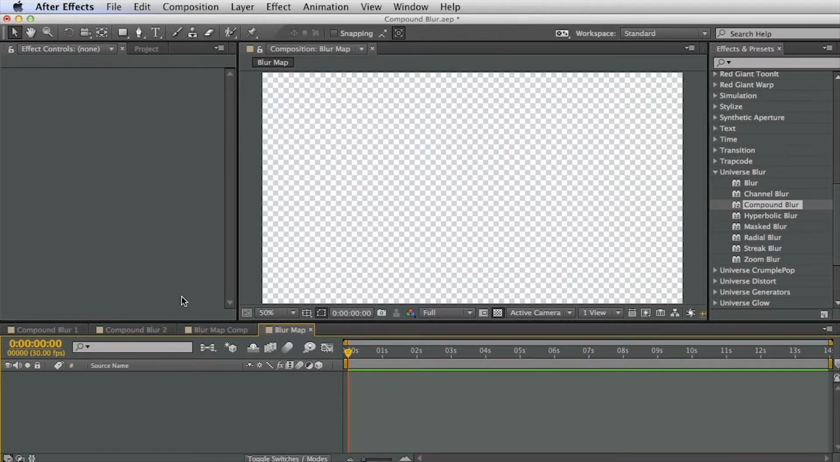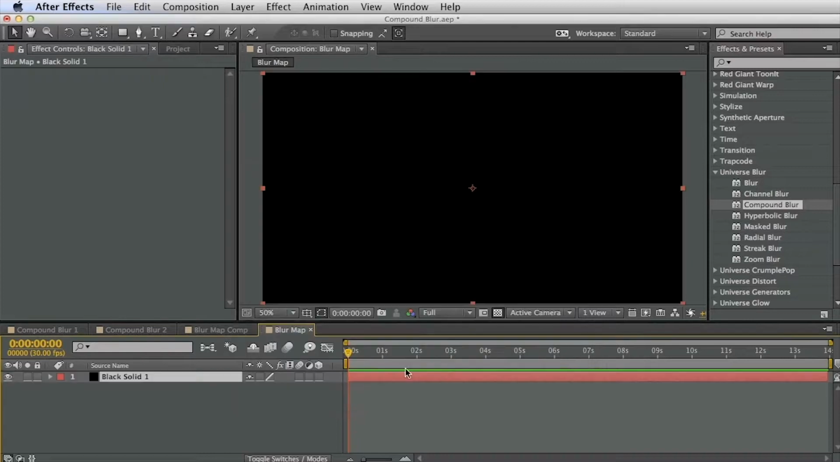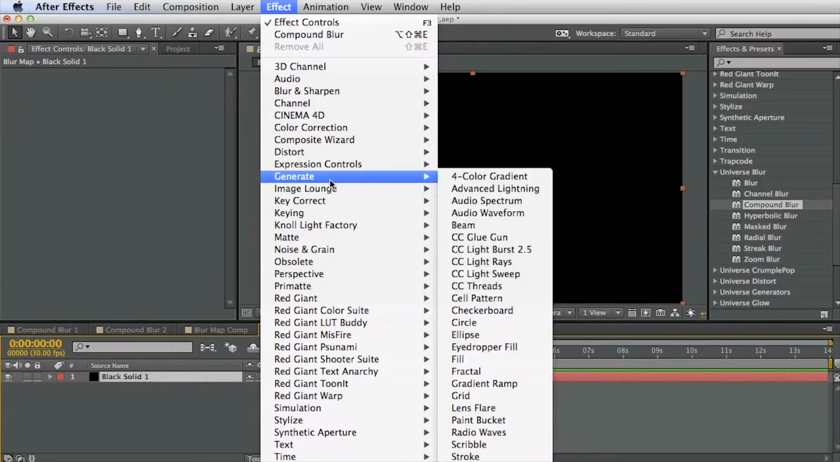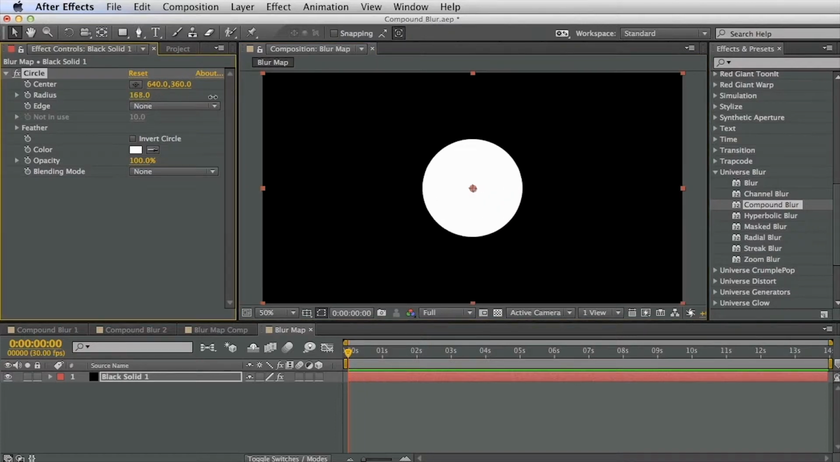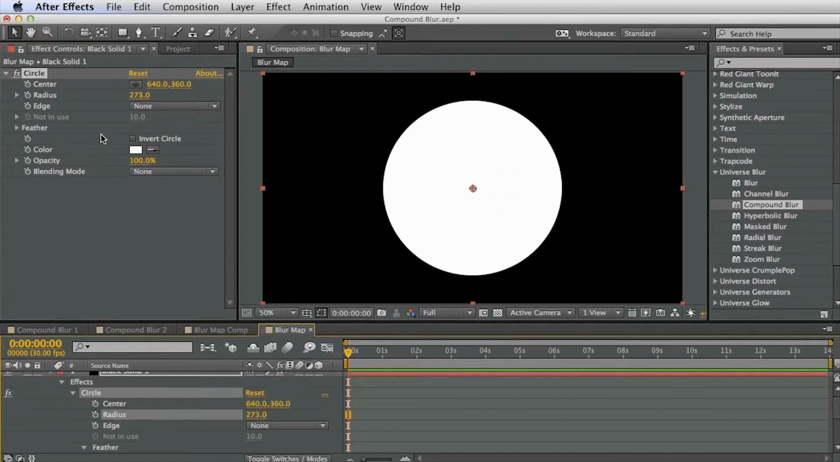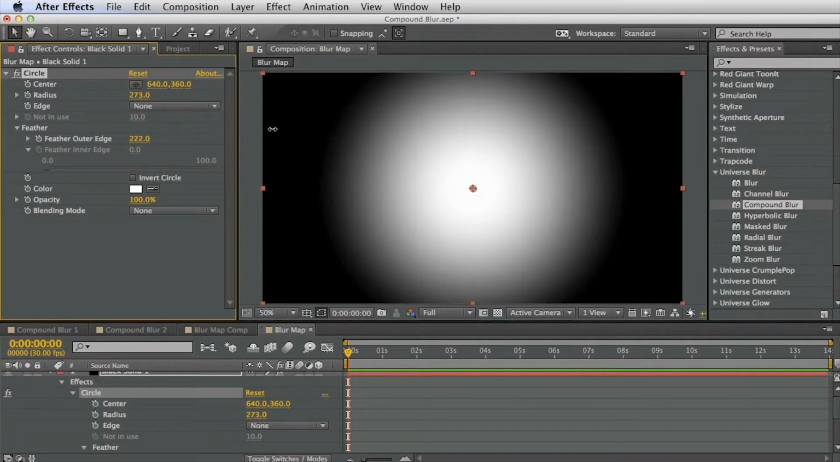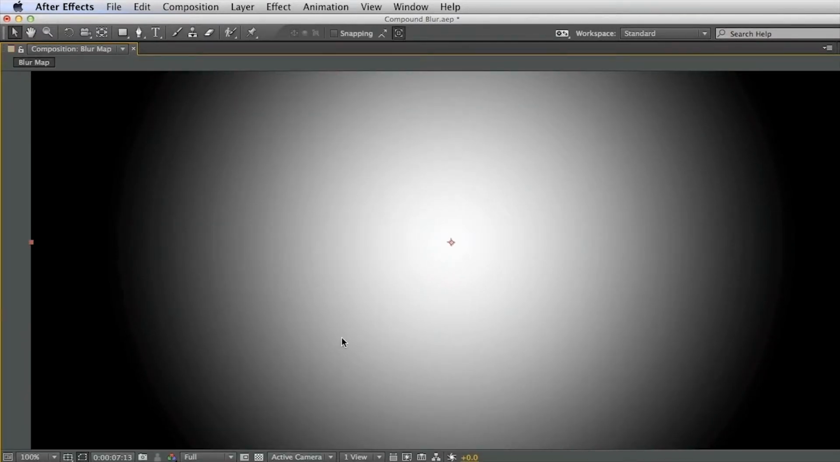And inside here, I'll create a solid. And to keep things simple, I'll go to Effect, Generate, Circle. Let's turn up the radius, go to the feather, and feather this out. So this is what my blur map will look like. The areas that are white can be very blurry, and the areas that are black could be zero blur, or we could flip this around and do it the other way.